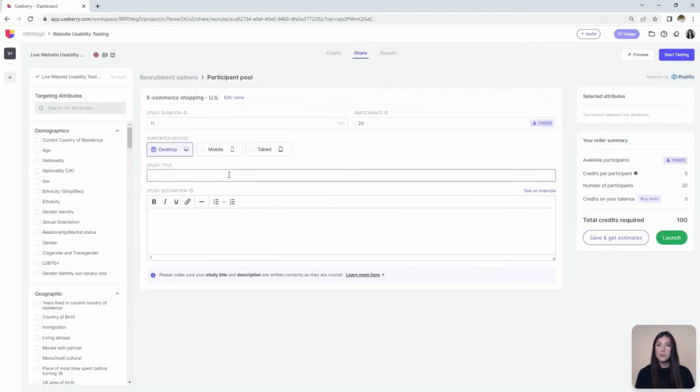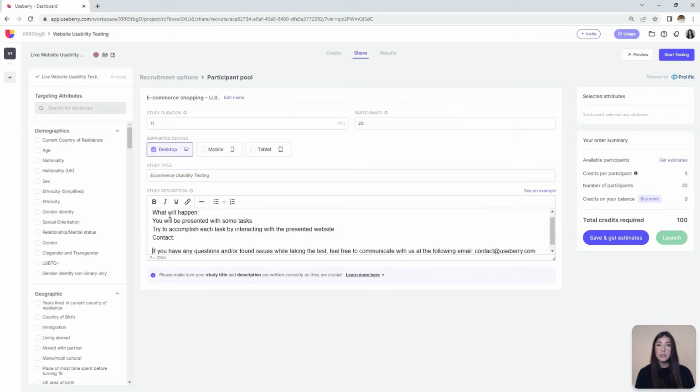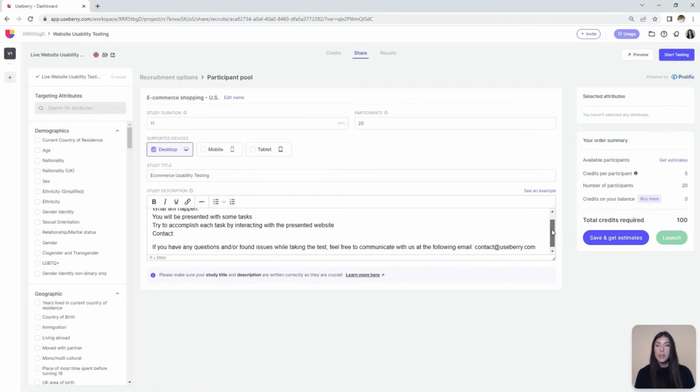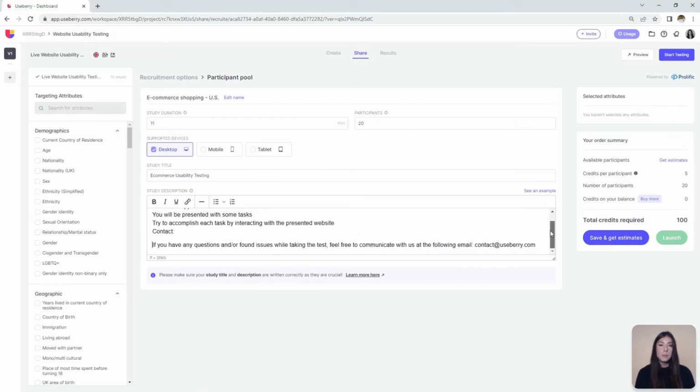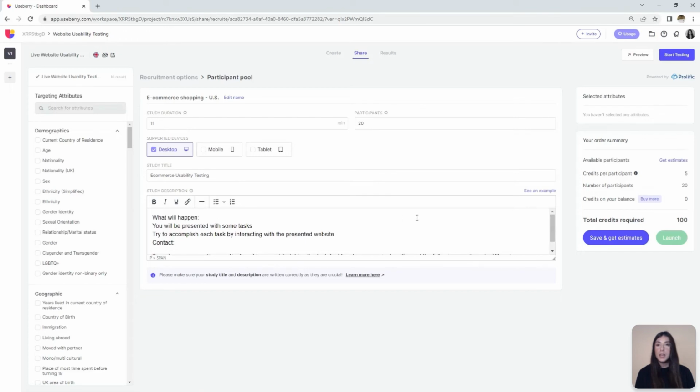Name the study, e-commerce usability testing, and add any information the participants need to know. As I have chosen for this example IKEA's US website, I will define the audience I want to study accordingly. You can find all the targeting attributes on the left side of the screen.